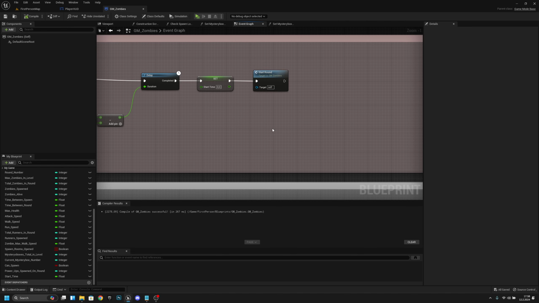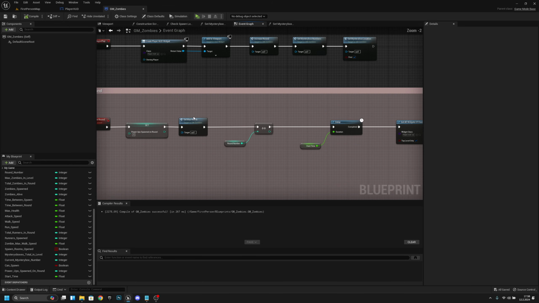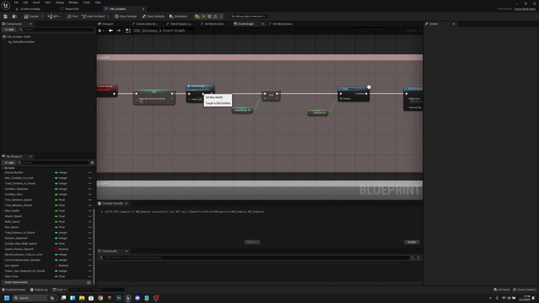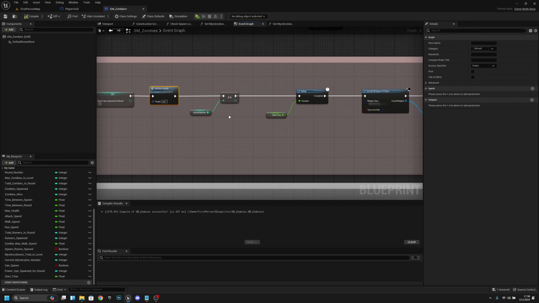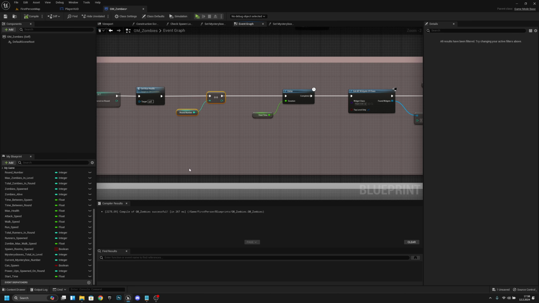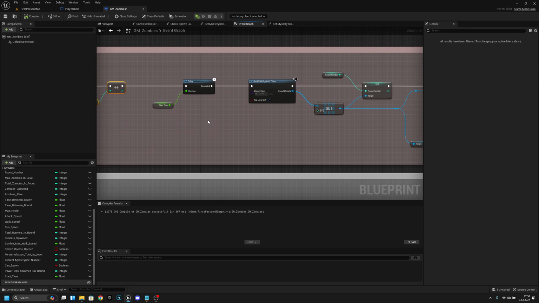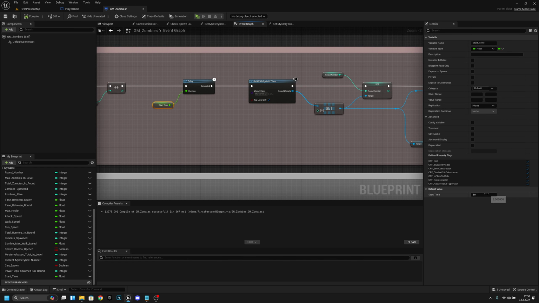And so I'll tell you what this all does. First we set all these things. So we set this power up start spawn it in round to 0 and set the round health and add 1 to the round number of the game mode. And after that we have the start time that we have set to 3 seconds when the game starts.